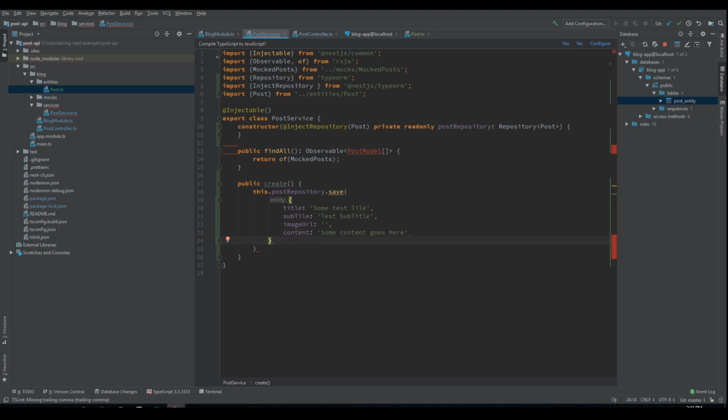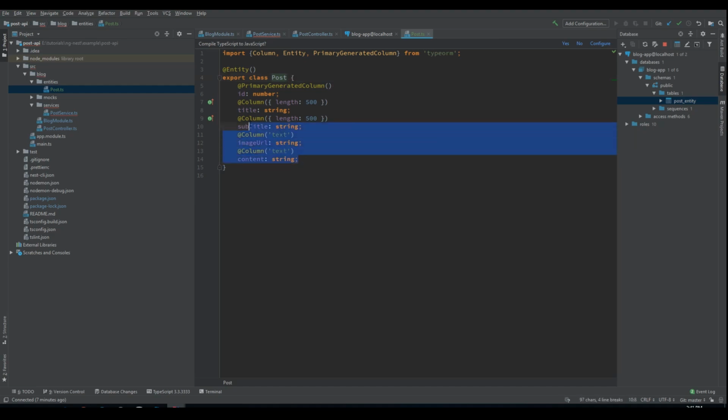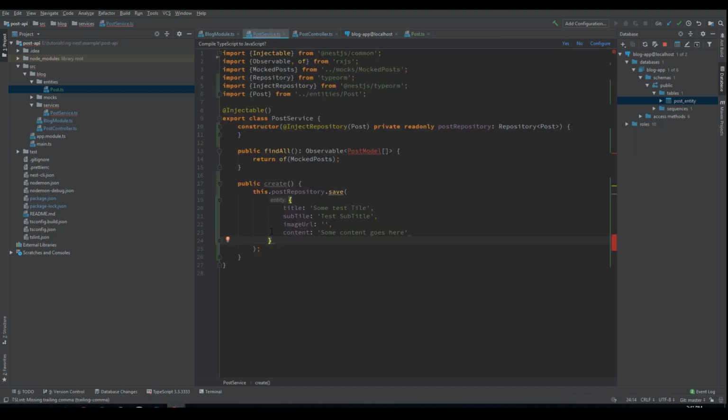All right, this is an object that we provide to this repository, and as you can see, IntelliJ shows me that we should provide an entity, meaning the object that we want to create inside the database. Now let me fix the lint errors quickly. Missing trailing comma. All right, good. So we provide to the save method this object.